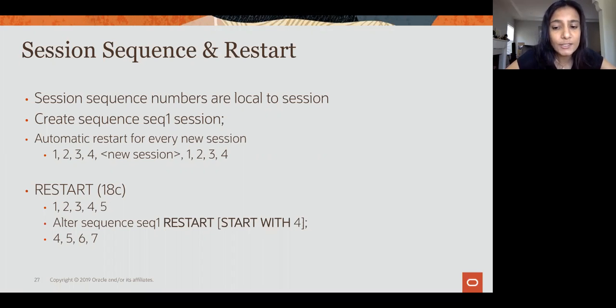Now, the restart keyword was introduced in 18c. And this is a way of providing the restart capability that the session sequence demonstrated for the regular sequences as well. So if you just specify restart, it's going to restart numbering from the min value. You can also specify your start with and specify an integer. The only restriction there is that it must not violate the min value, max value constraints, etc. Again, anytime you use restart, there's a possibility that you're returning values that were already returned. So you have to be completely aware of this, to make sure you're not breaking some constraints with your application.